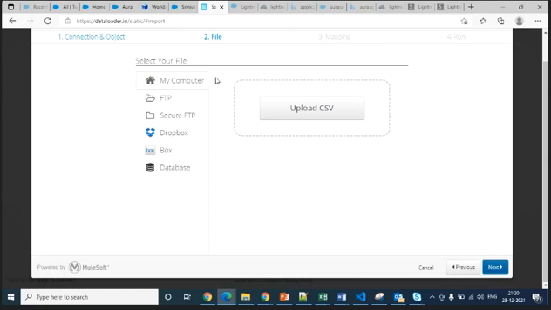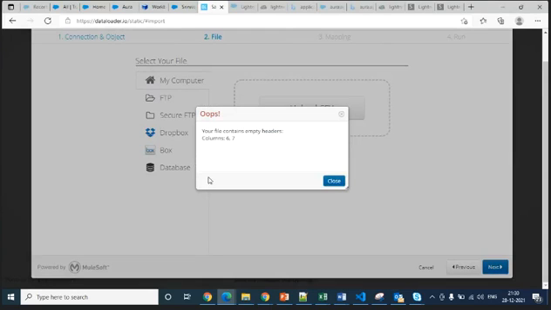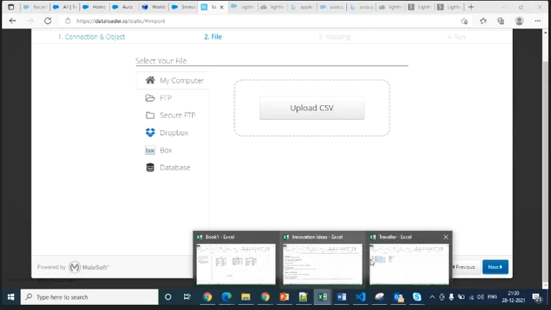And also you can see here there is not only your system, it can connect to Dropbox, security, FTP box and database. These things it will support. What is the error it is giving? Your file contains empty headers 6 and 7. Okay, it is not allowing empty headers now.